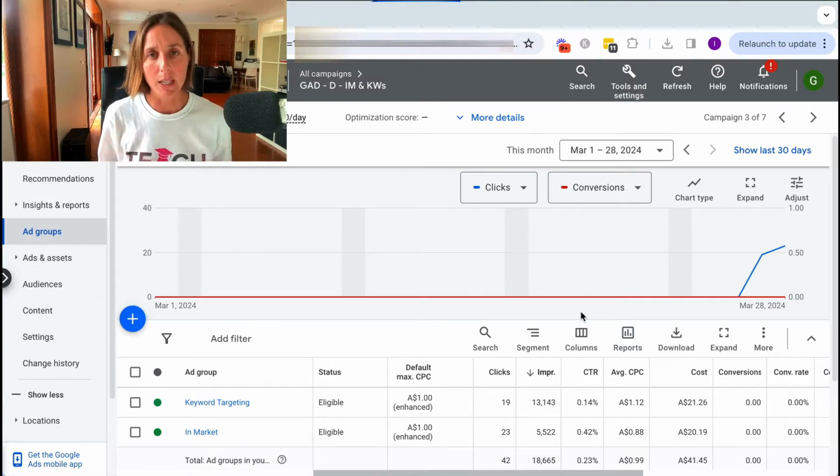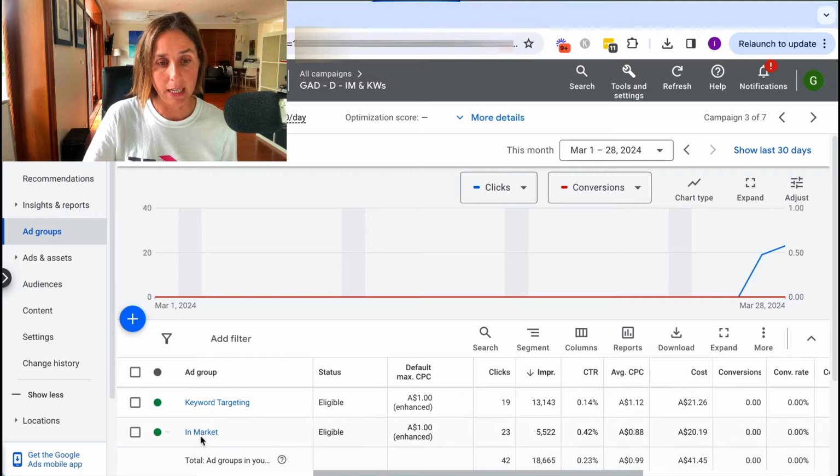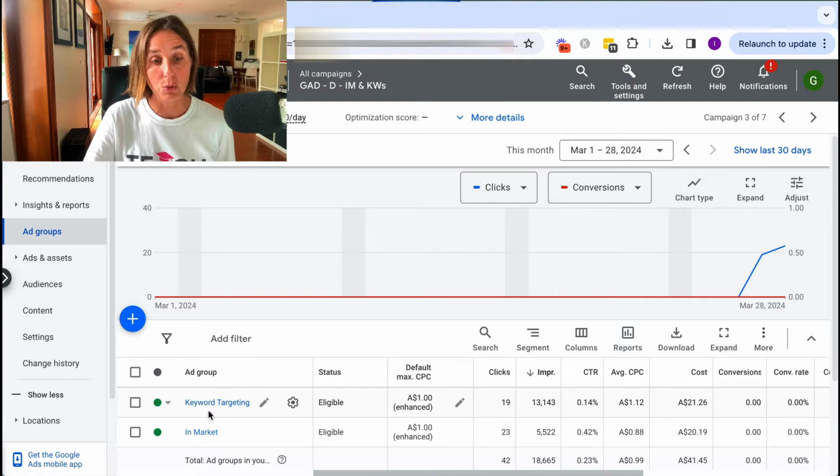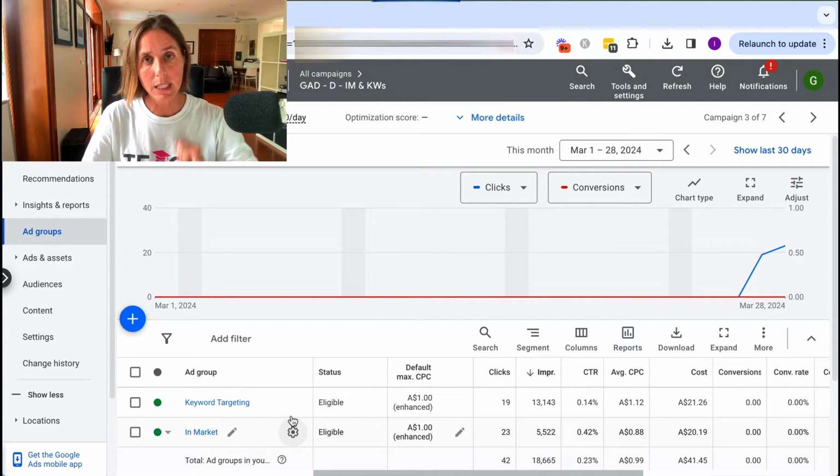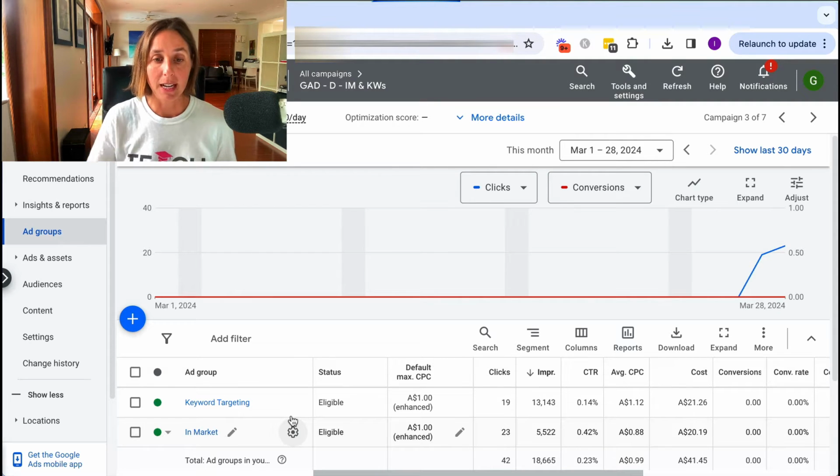So here we are in my live Google ad account, and as you can see here, I have segmented my two different targeting options into different ad groups. Now this is really, really important so that we can compare the traffic. Now unfortunately, conversion tracking is not able to be set up in this particular account for a whole host of reasons. We won't go into it.